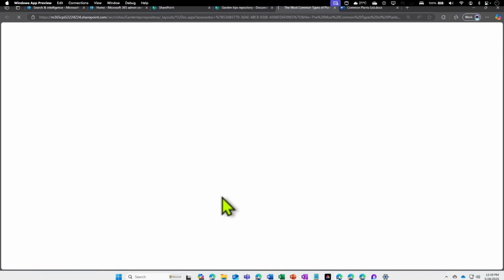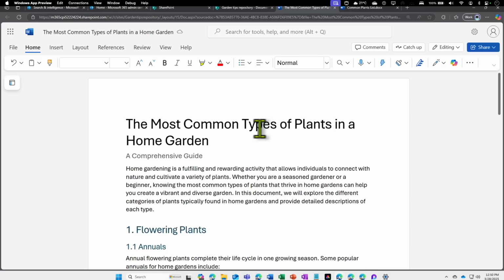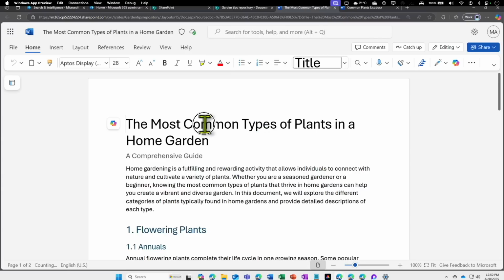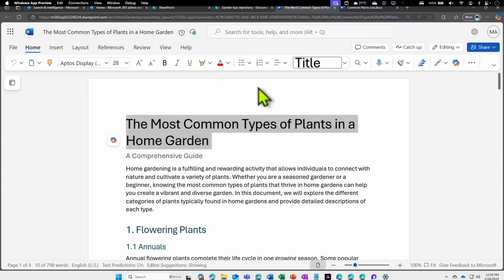We're going to SharePoint. Let's go to the documents. Okay, let's open this document. The document is called the most common types of plant in a home garden. So I'm going to use this and ask the question.